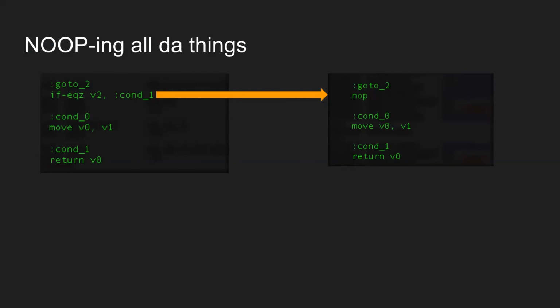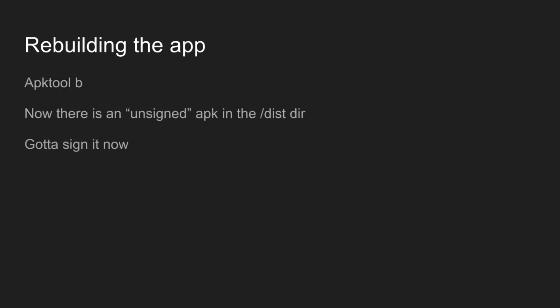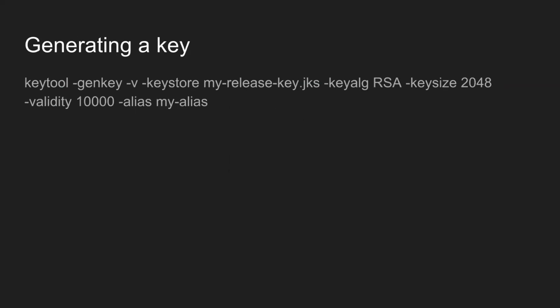You can just write no-op, literally like delete it, no-op means no operation. And that way there's no check and you end up in the move, which returns true. Or there's other ways you can do it, but I think that's the easiest one. Then you rebuild the app with apktool b, and then you'll have an unsigned app in the /dist directory. Then you got to sign it.